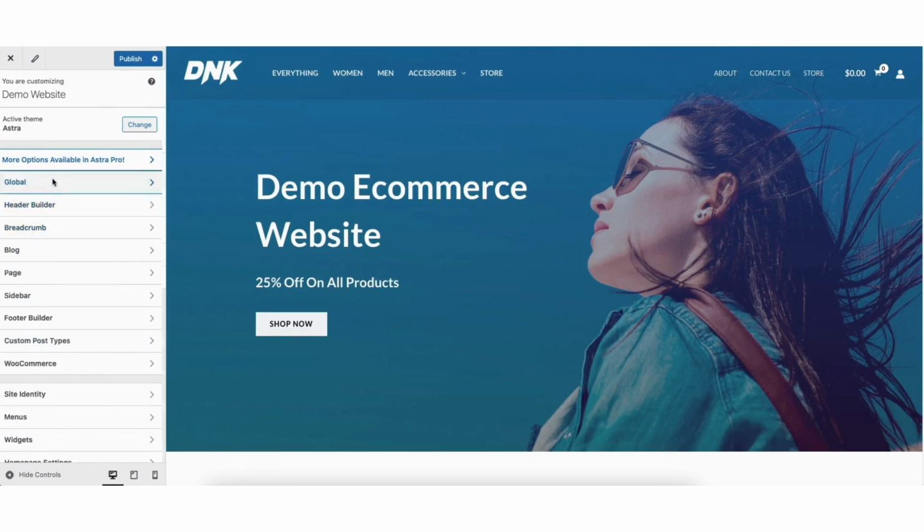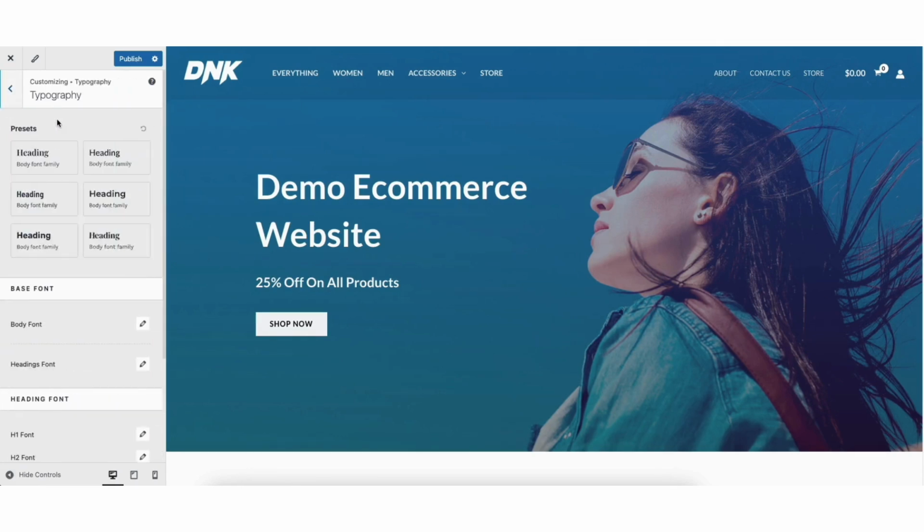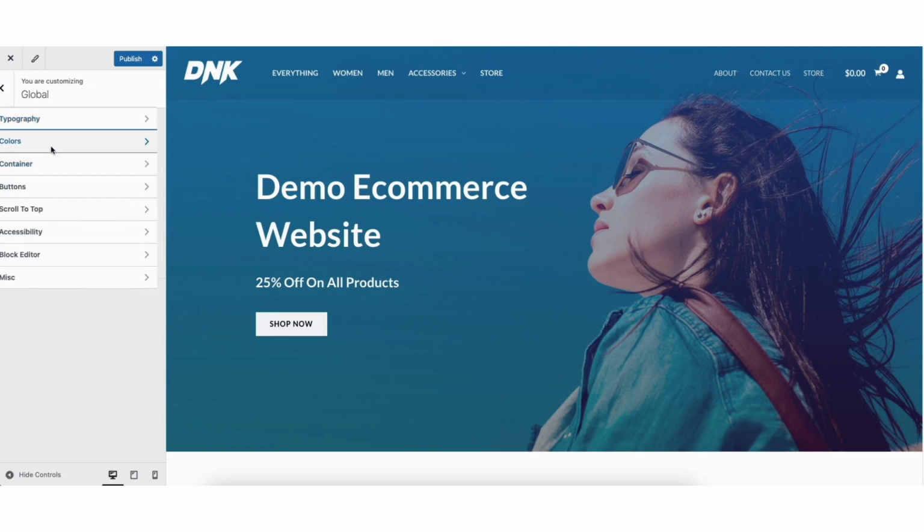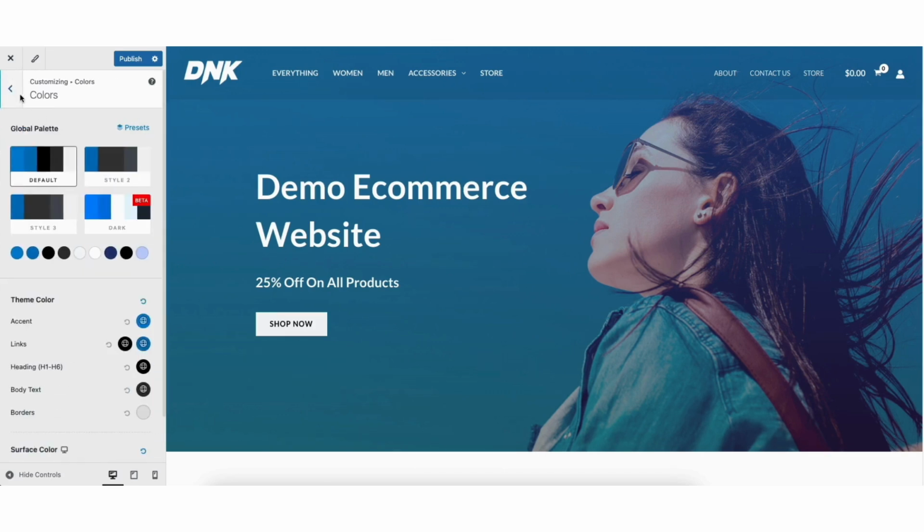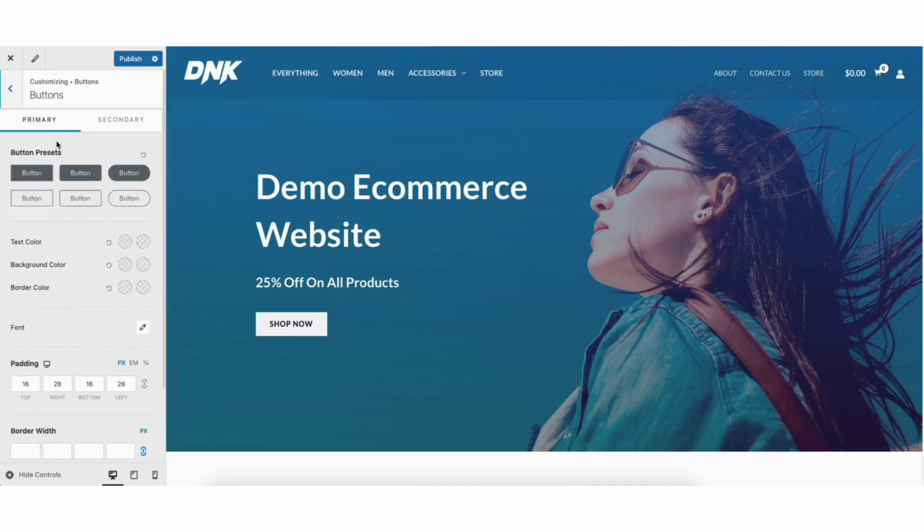If you click global, typography is where you can change the font used for your site. Colors is where you can change the colors for your site. Buttons is where you can change the button presets and colors used.